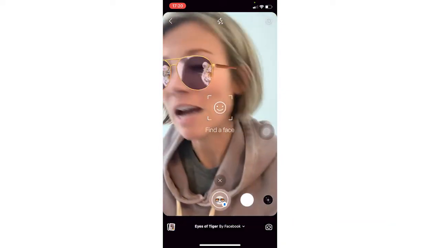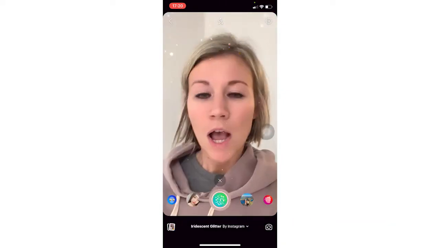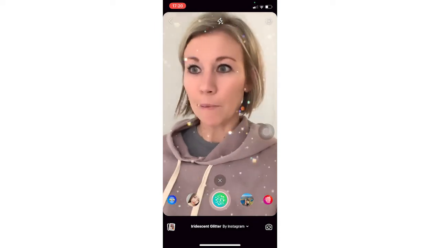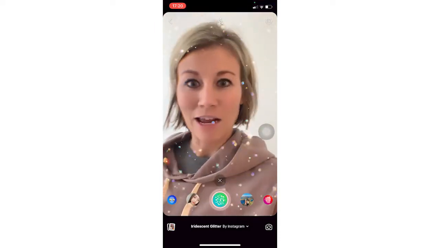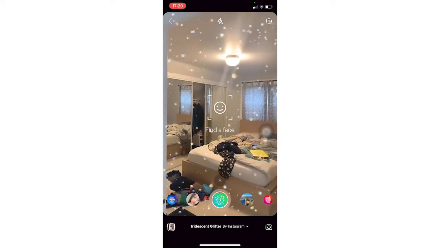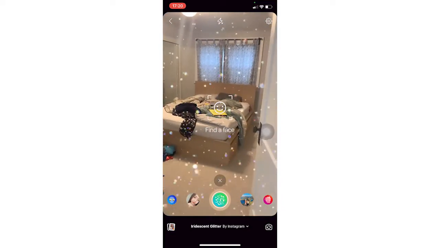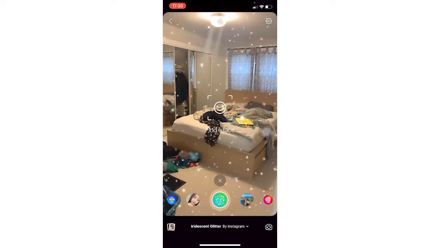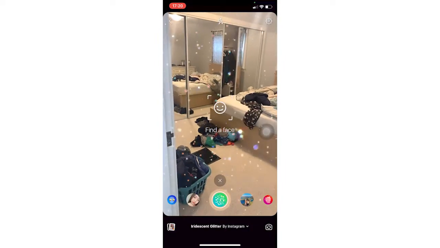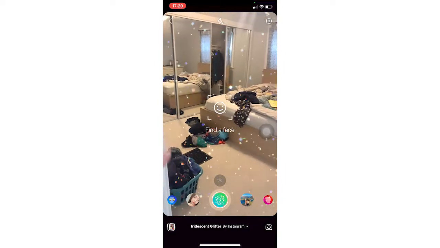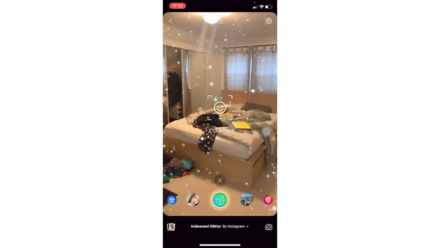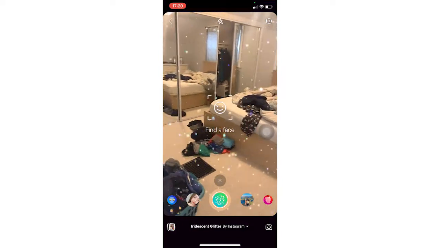Now let's talk about something like day in the life. Maybe you just want to give people a dose of reality. So for instance, you could be like, oh wow, messy bedroom. You can see, obviously, I have a lot of clean laundry. That's actually clean laundry down there that I haven't put away. It's telling me to find a face, but it honestly doesn't matter.